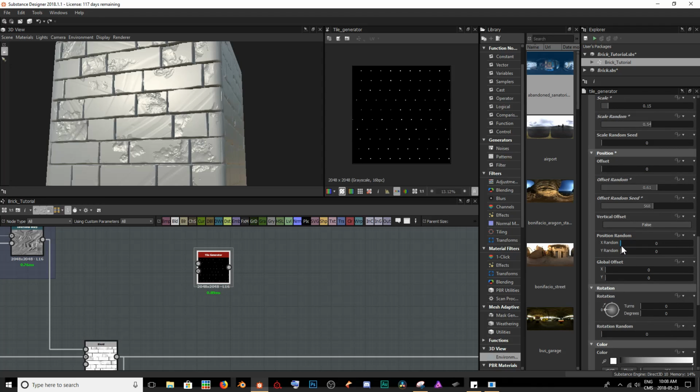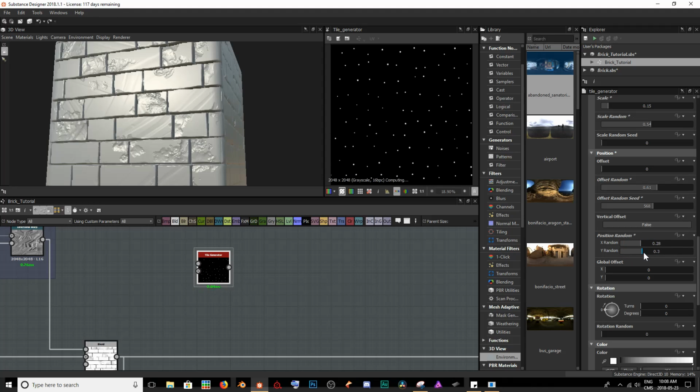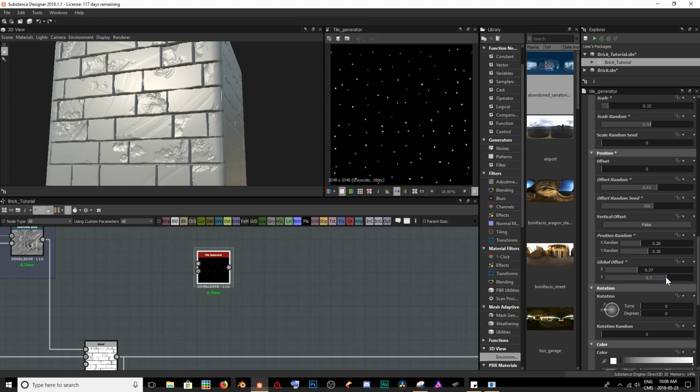As we come down further, we're going to get an actual X and Y random, which is going to affect each geometry individually. And you can see if we scale up the X, they're all going to move on their own individual X-axis. And the same thing for the Y. If we increase this up, now it starts to look a little bit less rigid and man-made, and a little bit more chaotic and organic. Again, we can play around with the global offset, which moves everything uniformly. And just playing around with these parameters is going to give you some interesting results.